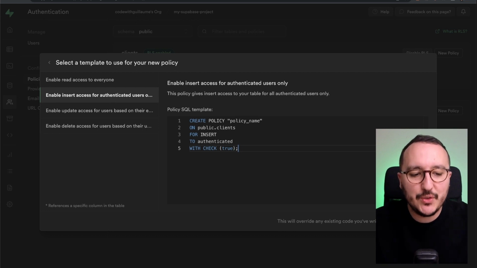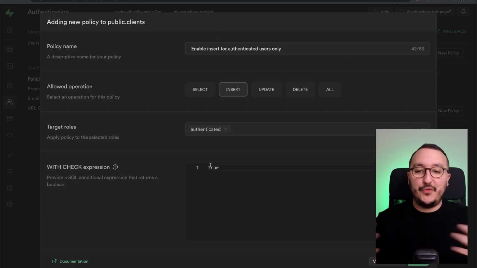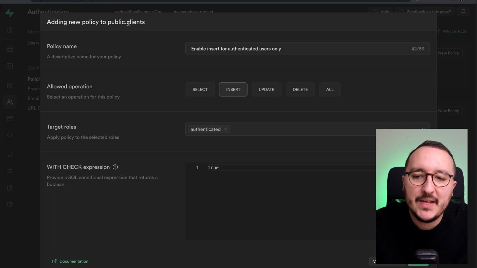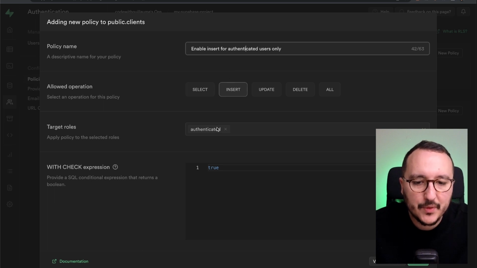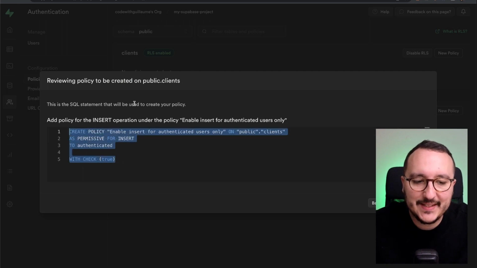So what I'm going to do is click on "use this template," and suddenly I'm getting back to the form of the full customization, and it's totally filled out. We can see that it has filled the whole form with the insert, authenticated role, with a condition which is true. So I'm going to click on review. Finally, I'm reviewing the policy to be created on public.clients. And there we go, I got my policy.